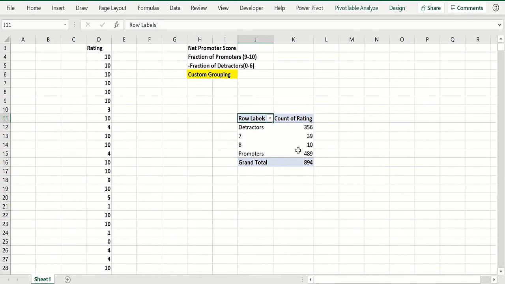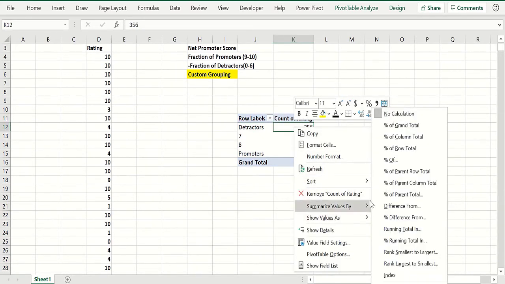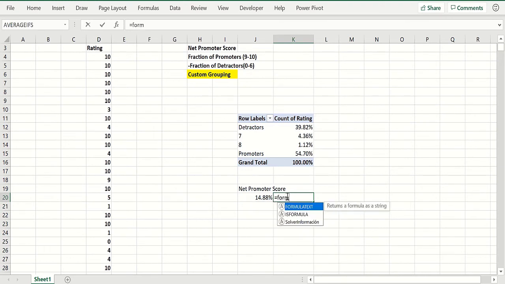Now we just do percentage of total. Right click, show values as percentage of column. Okay, so the Net Promoter Score would just equal K15 minus K12, which is 14.8%. 15% basically net promoters.